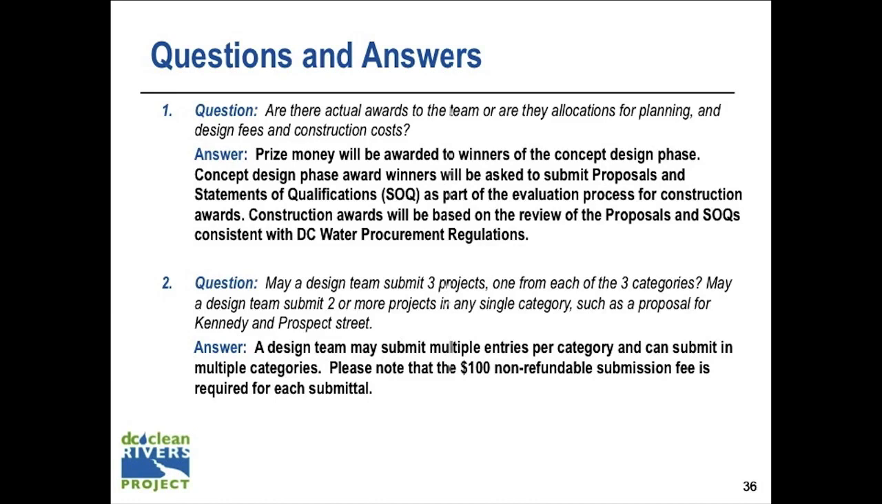So the bottom line is, if you're interested in submitting a number of different concept designs, we'll review those. Again, each one of the design applicants will require the $100 submission fee. But again, we're looking for good ideas. If you have a number of good ideas, we're open to looking at those and reviewing those. Is that clear?